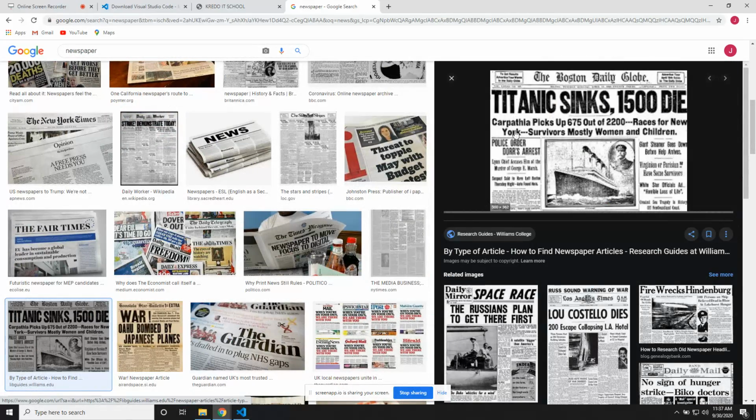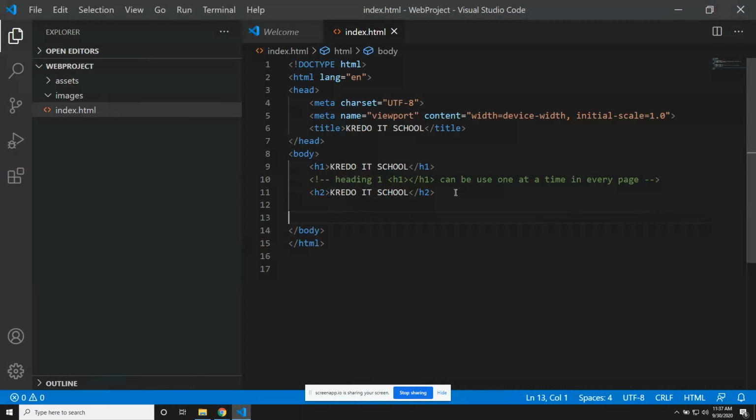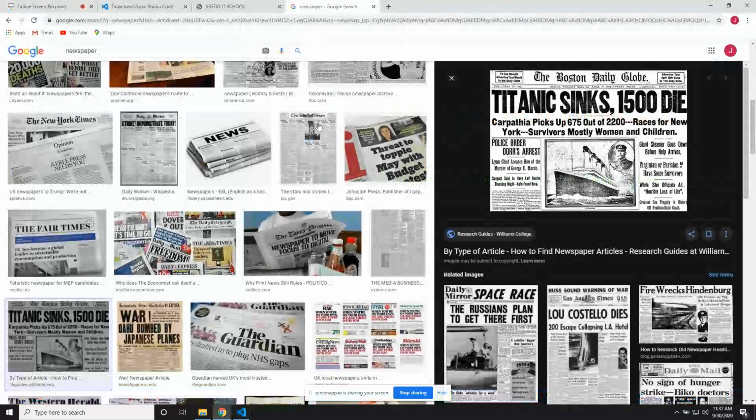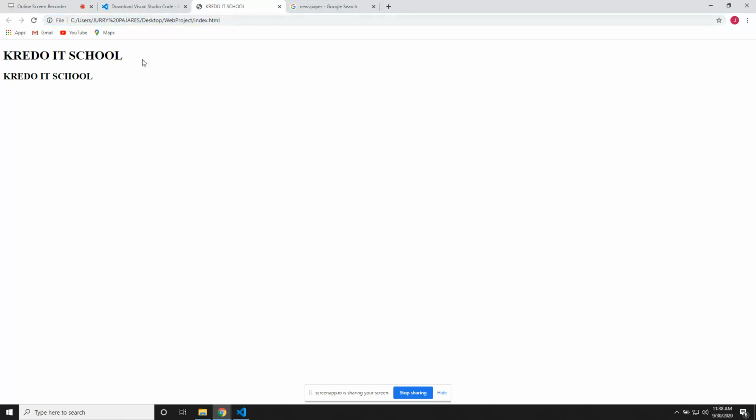Okay, let's have this example. Titanic sinks, 1,500 die. So this is the heading 1. The rest may be heading 2 or heading 3, 4, 5, and 6. So HTML has 6 headings. If we run this program, this will be our heading 1. Heading 1 is the biggest one. Heading 2 is smaller than heading 1.